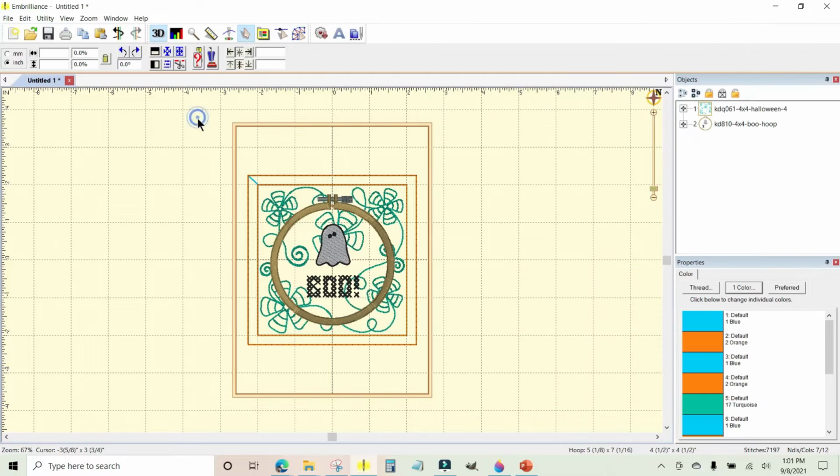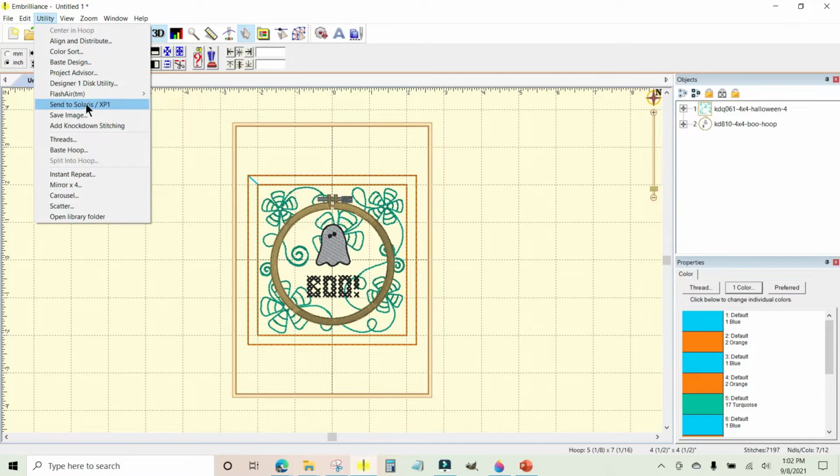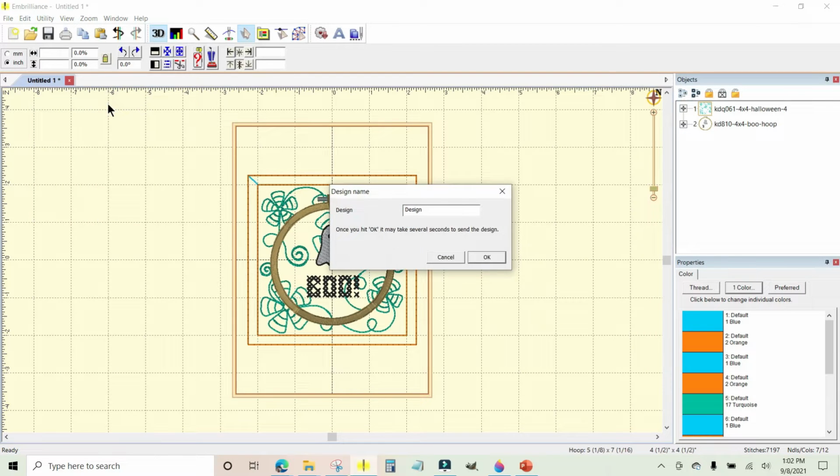If you have a Brother Luminaire or a Baby Lock Solaris, there is the ability to wirelessly send the designs to the machine. In order to make this function properly, you need to turn your machine on and let it go through its initial sequencing. I think you have to click OK one time and let it do its thing. And in Embrilliance, you will come up to Utility and scroll down to Send to Solaris XP1. XP1 is the Luminaire, and this will also work for the XP2.